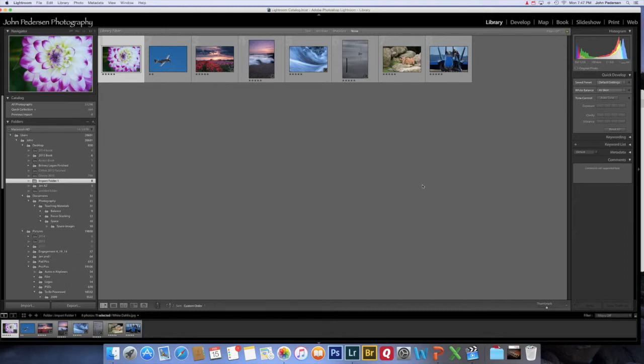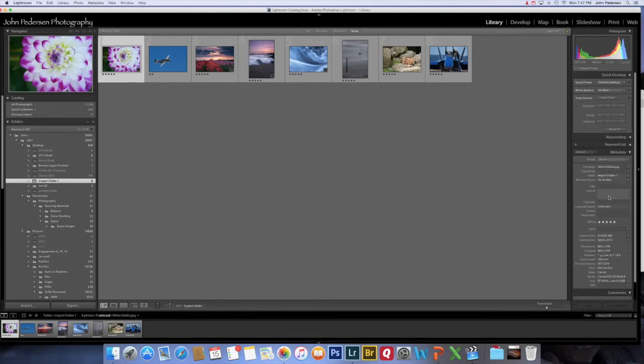So go into the library module of Lightroom, and in this case you can see the images that I have aligned here. Select an image, so this first image, this dahlia, and come over to the right hand side and drop down metadata. This is the metadata panel, and you can see all the information that's entered about this image so far. There's a file name, and then down here I've got capture time and all the camera settings that were used to capture this image.